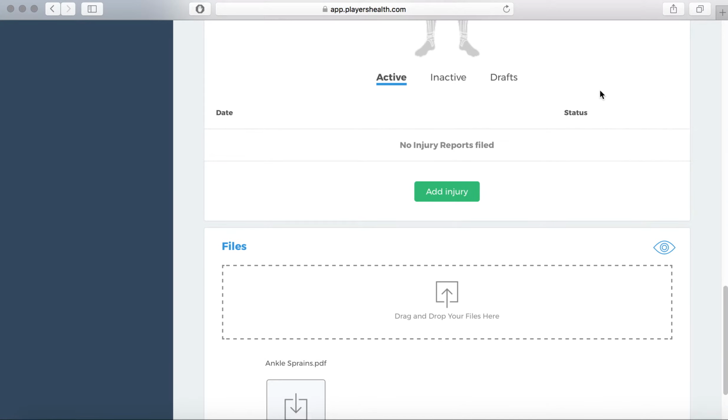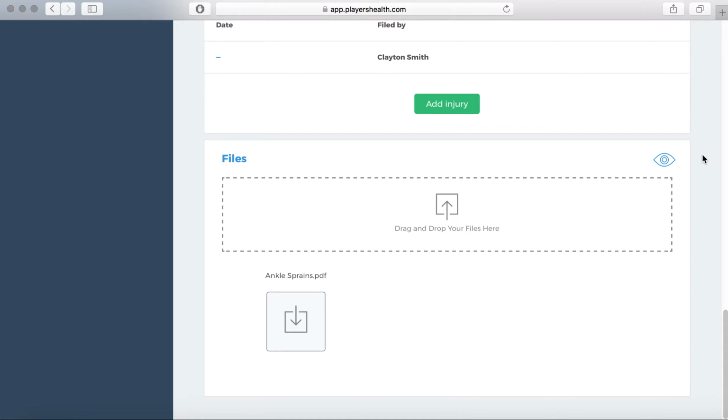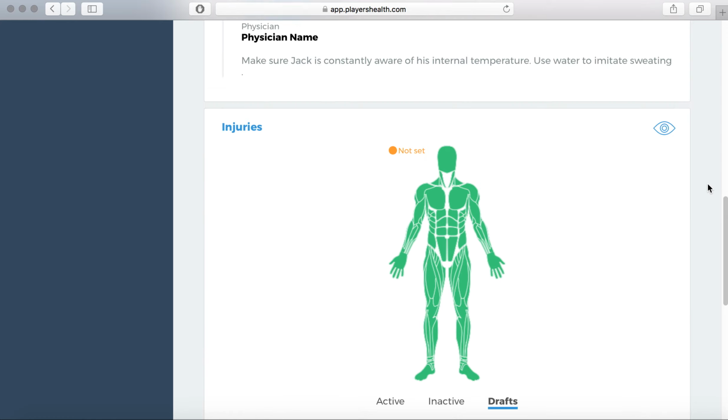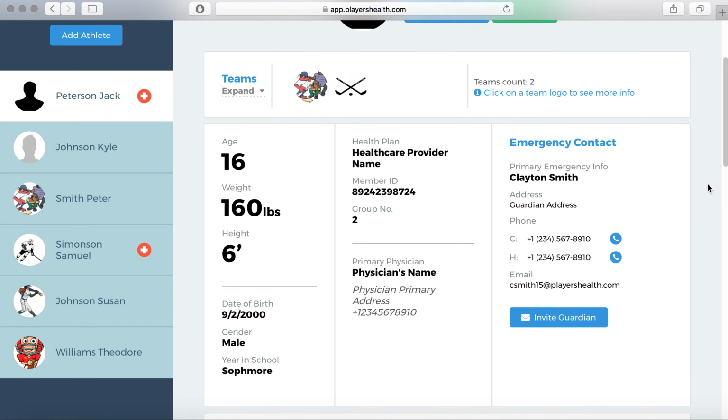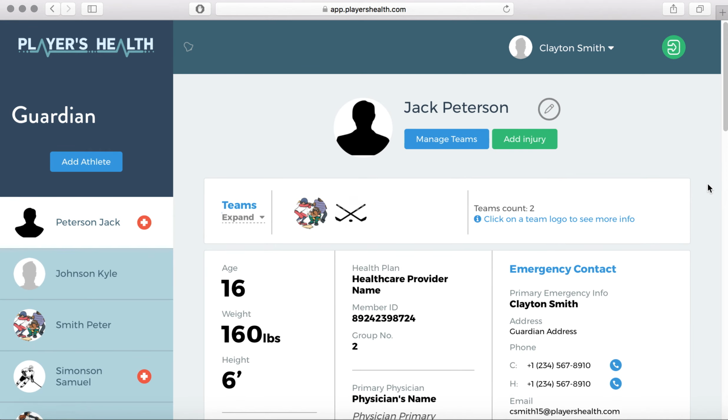You're also able to save drafts of injury reports. So here we tried to create one earlier but didn't finish it, so we can click on it and update it at any time. We're also able to do the same thing with files, whether or not we'd like to hide them from coaches or organization administrators. So if we wanted to put in a file about ankle sprains, for example, we can do that, or any other information that we would like people to have about Jack.